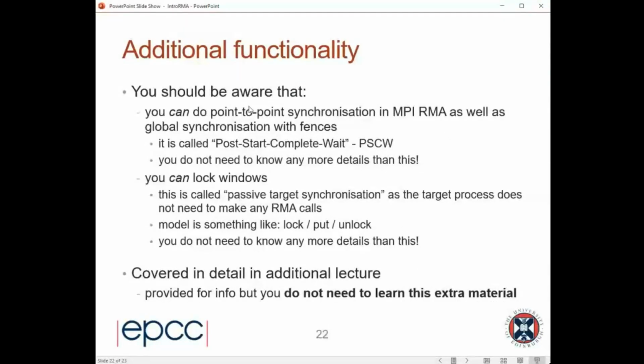So there is additional functionality. You can do point-to-point synchronization for RMA. It's called post-start-complete-wait. You don't have to do global synchronization, but it gets quite complicated. You can also do something called passive target synchronization, where you lock and unlock windows. But this is actually a slide from an MSc course, and all I need you to know now is the basic model of creating windows, synchronization with WinFence, and puts and gets.